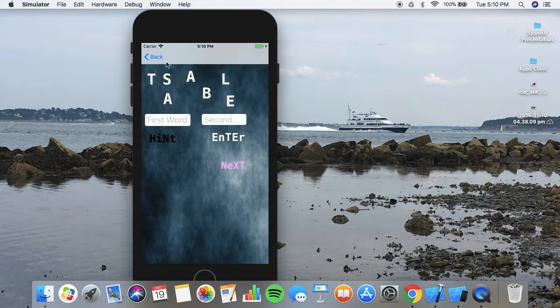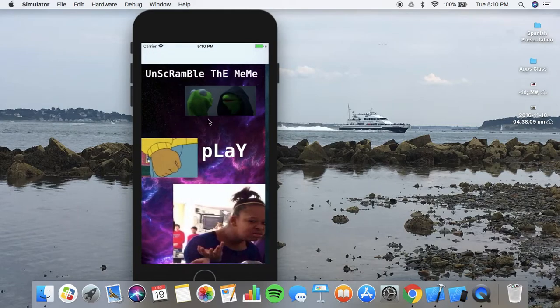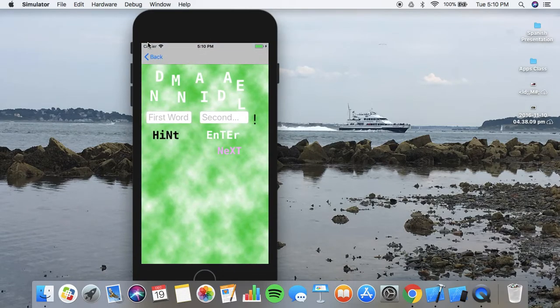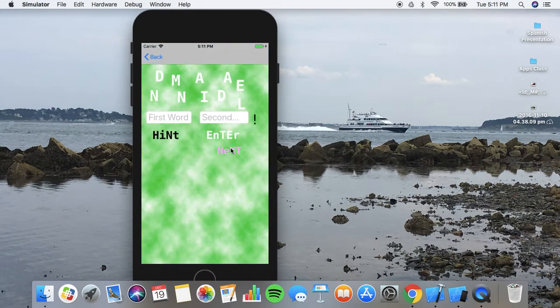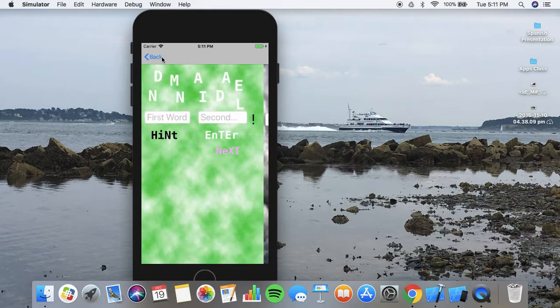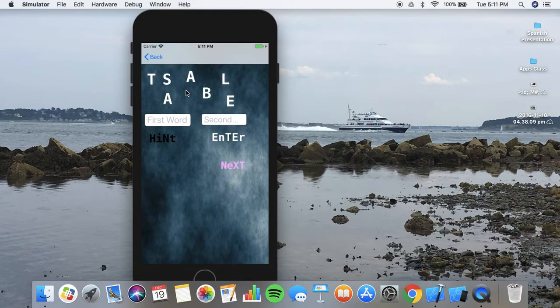And then here I embedded a navigation controller so that the user can go back and forth in between levels. Looking at the way it's run, we're able to move the letters in order to think better and help the user find the meme. Here we have the hint button, which displays a hint when tapped.